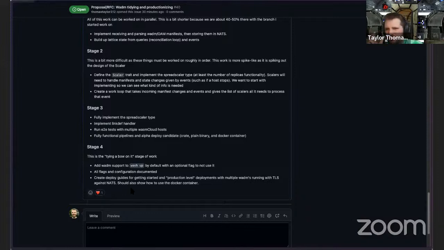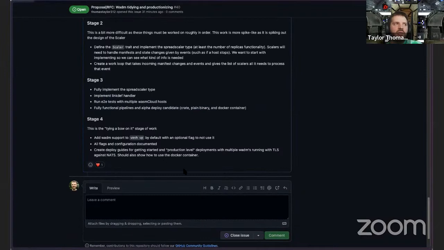It's one of those things that's easier to tell when you're implementing what kind of method is going to be good or not. So that's more spiky. And the whole goal, if you don't notice here, is that I want to be able to have E2E tests. I need functional deploy pipelines that deploy it as a crate, plain binary, Docker container, the full shebang, so you can run it anywhere you want. And then also making sure that it's built into Wash, all documentation is there, and deploy guides are in place.